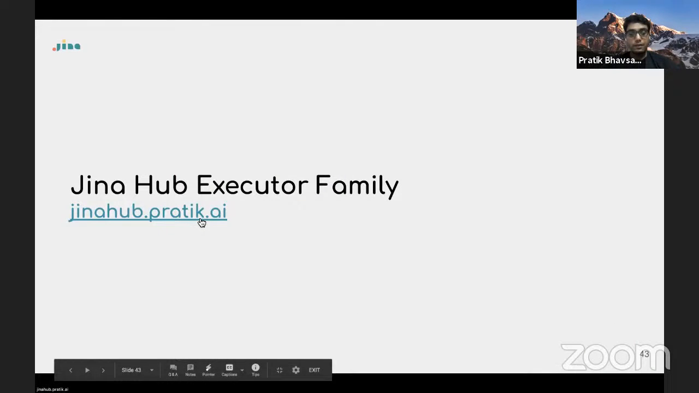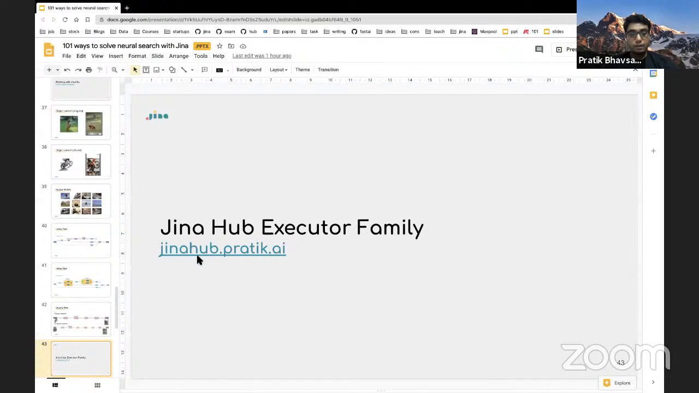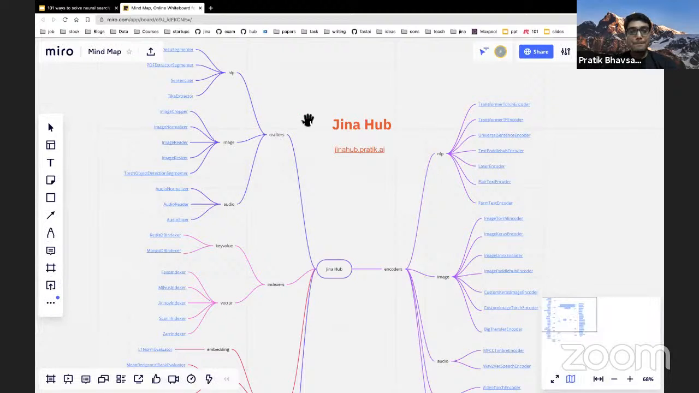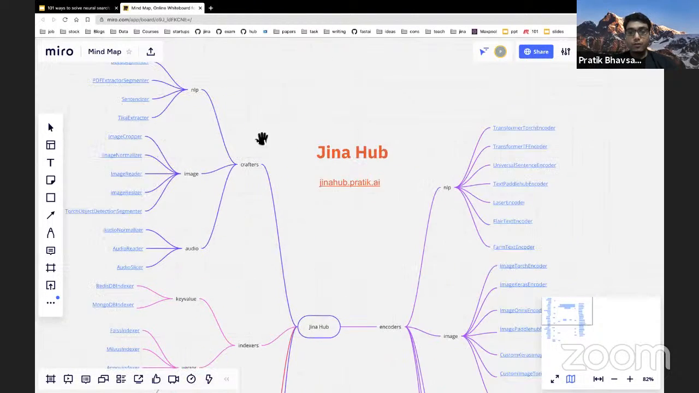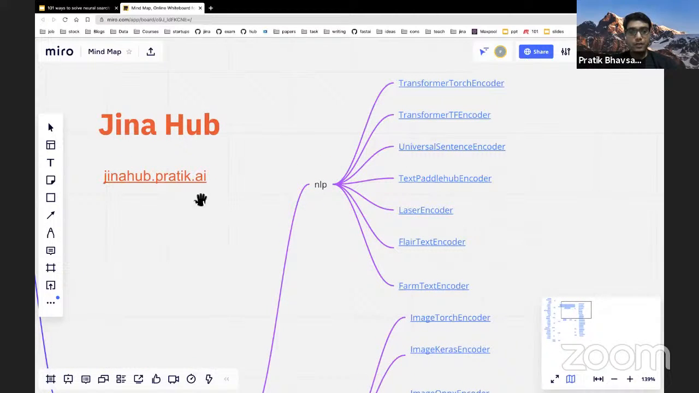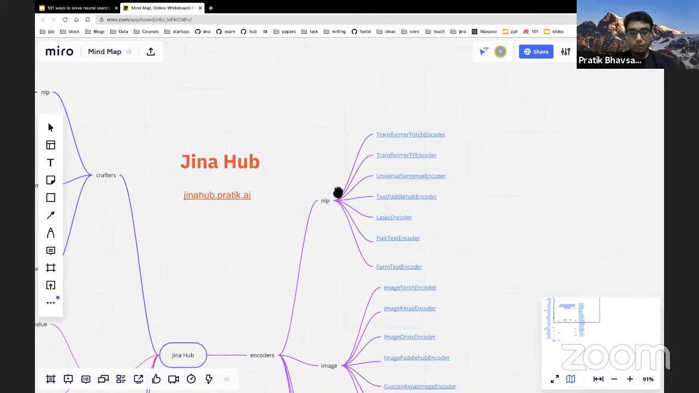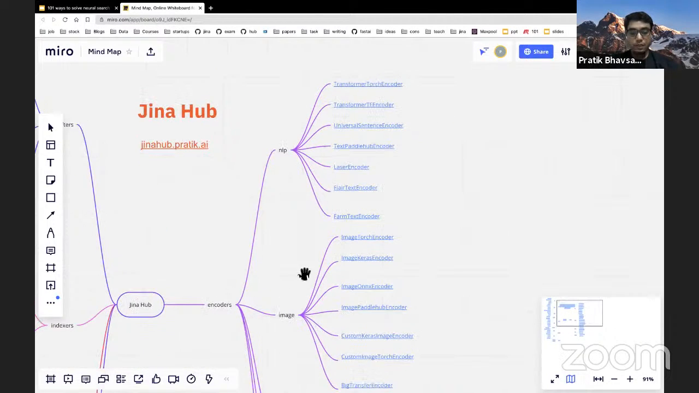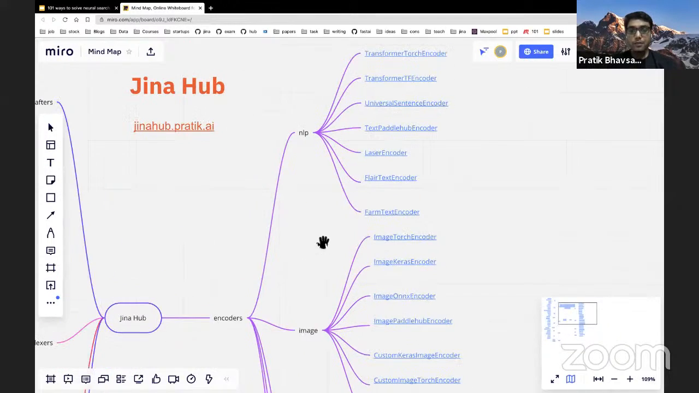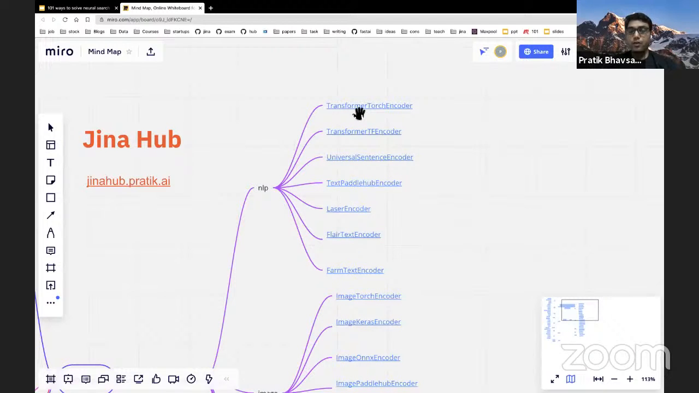Now let's discuss a bit what different kinds of modules, the adapters I am talking about, are available in Jina. This is again a small mind map I have made for this, which you can access at jinahub.pratik.ai. At the root level there are encoders, and there are different kinds of encoders. Let's talk about the NLP encoders. For that, you have the transformer torch encoder.